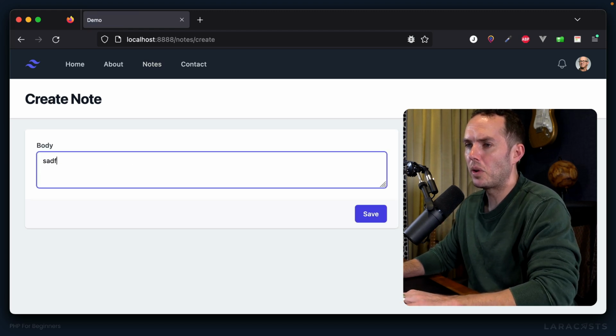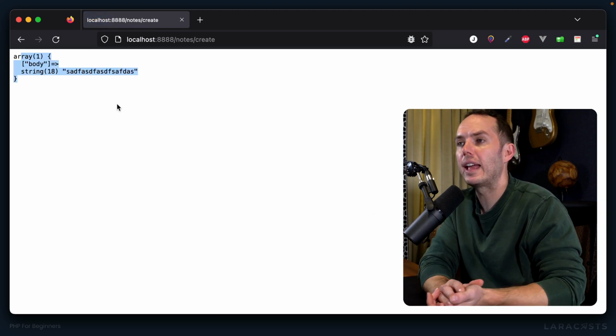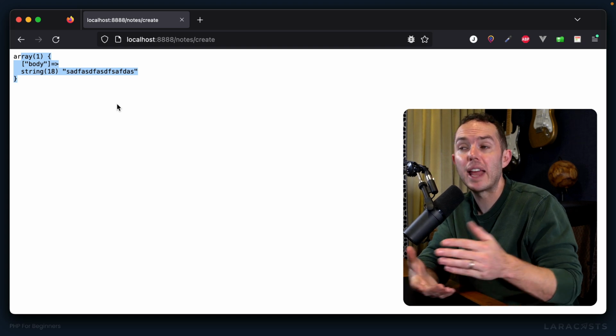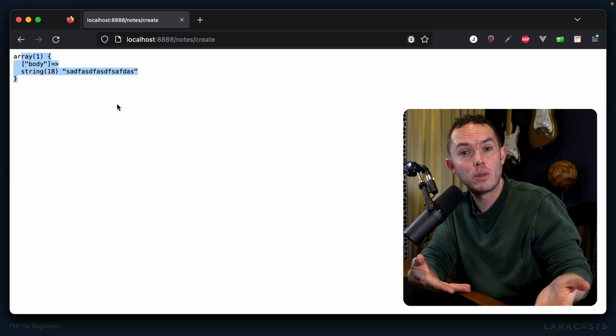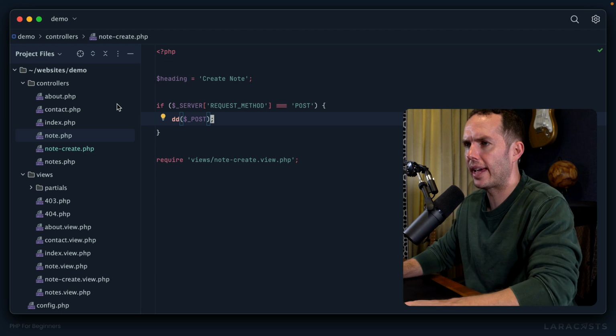Okay, so we will add some gibberish here, submit the form, and sure enough, we get an array of all of the inputs or the values from the form. Now the next step would be to take those values and insert them into the database, right? Into the notes table. Well, let's see how we might do that.